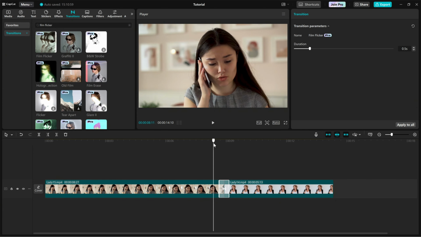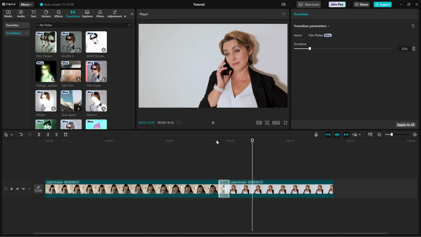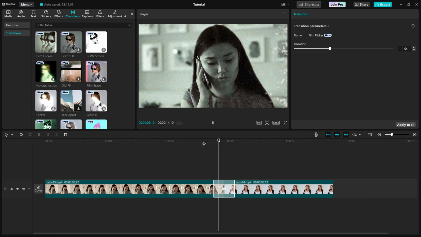Now, let's fine tune the timing. You can use the duration slider or manually adjust the transition on the timeline to control how long the flicker effect lasts. And that's it.